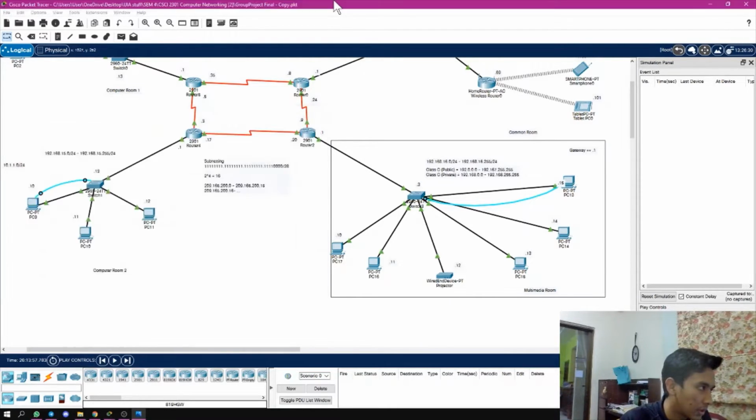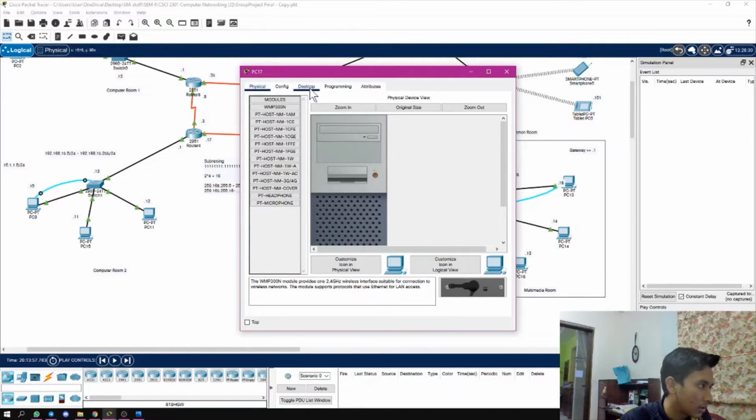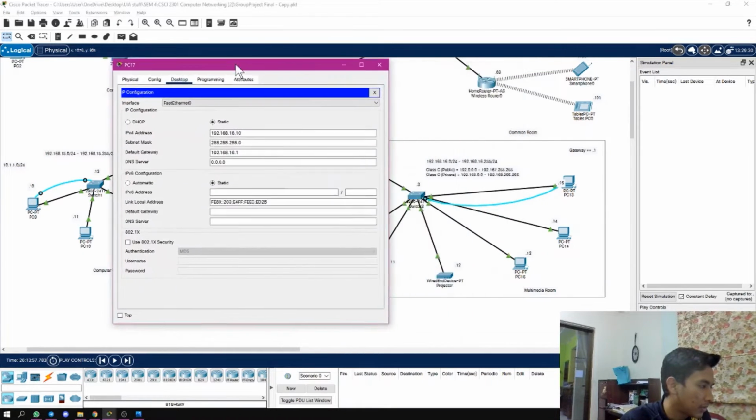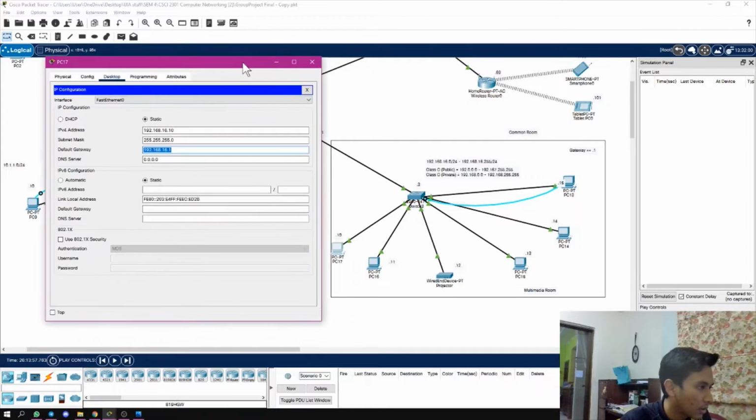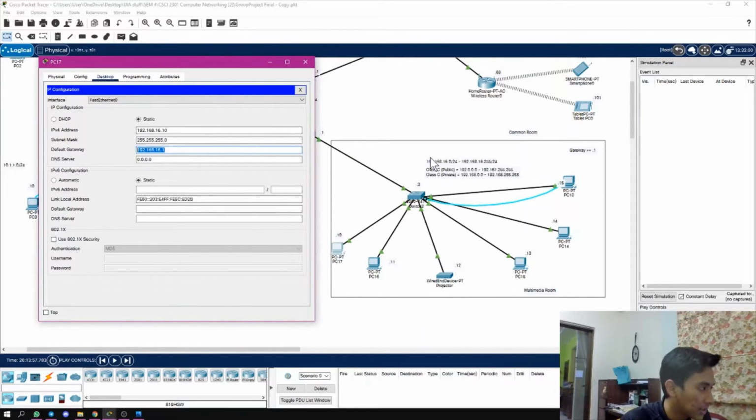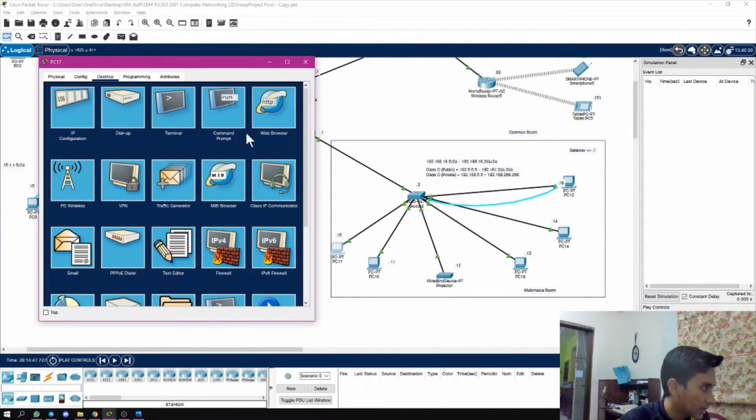For the default gateway for this multimedia room, we install it with an IP address of 192.168.16.1 for all PCs inside this multimedia room. And here is how we install the IP version 4 and subnet mask for these PCs. And now I will be demonstrating how to ping these PCs to show that the data can be transferred inside this multimedia room.